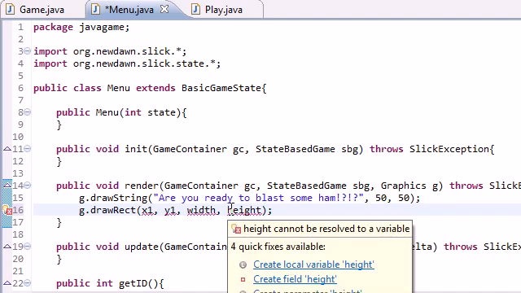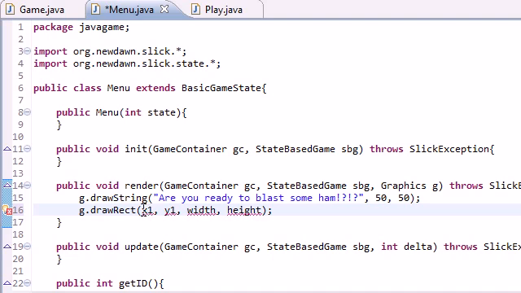Now this has 4 parameters instead of 3, and the first ones are the x and y coordinates. How far over do you want this? We'll just say 50, and 100 down. Okay, 50 over, 100 down.